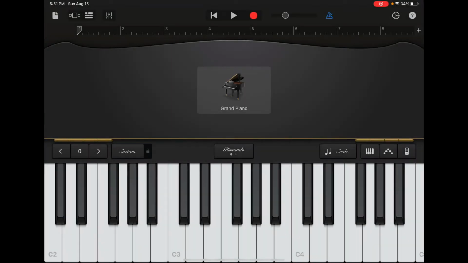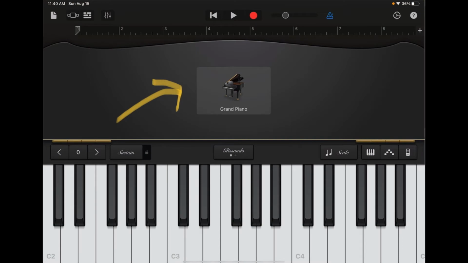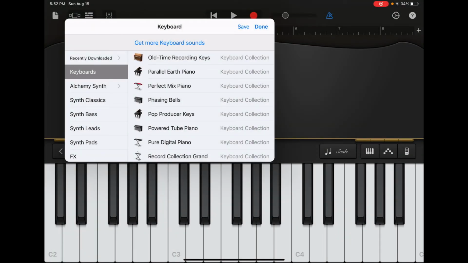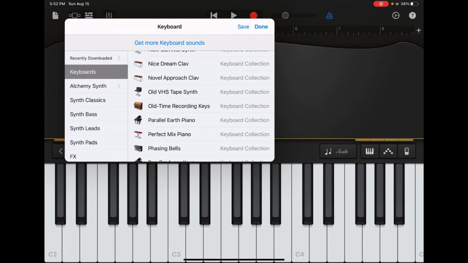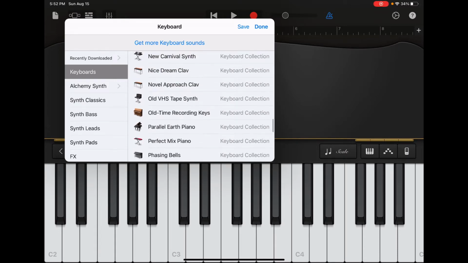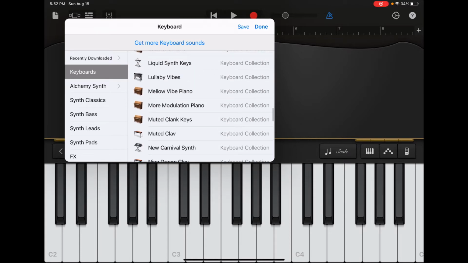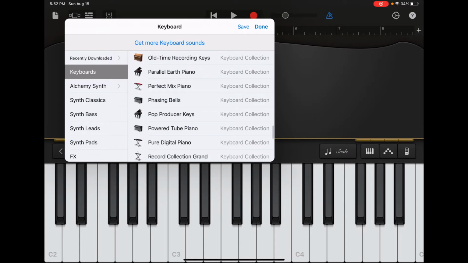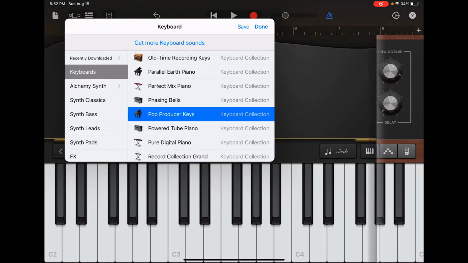So now what we want to do, say I want to change the sound of it. We'll tap the button in the middle where it says grand piano. Once you open up the selection, there's many different keyboards you can use where there's different sounds to them. What I use the most is mellow vibe piano and the pop producer keys right here. So I'll click pop producer keys.